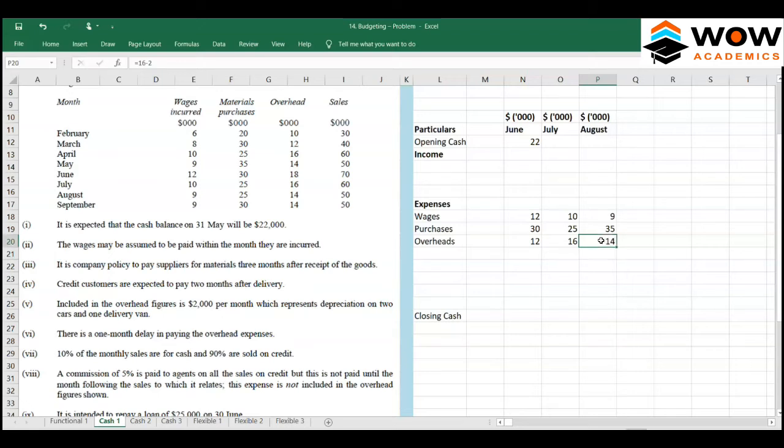So we have to reduce the non-cash. Okay, reduce depreciation from overheads. Okay, so that is what we have done. We'll move on to the next one.